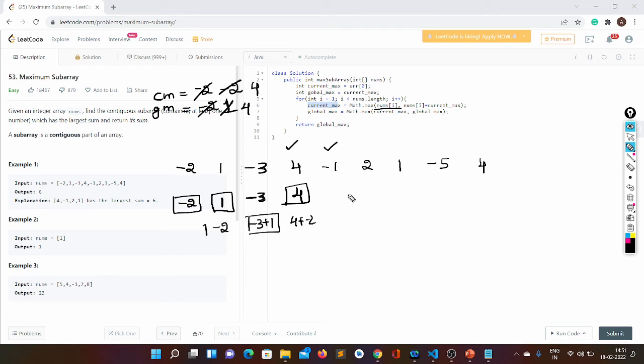Now I am at this element. Is minus 1 greater, or minus 1 plus 4 greater? Minus 1 plus 4 is greater. So I will update my current max to 3. Then I will check: is my 3 greater or 4 greater? 4 is greater. So my global max will stay 4.